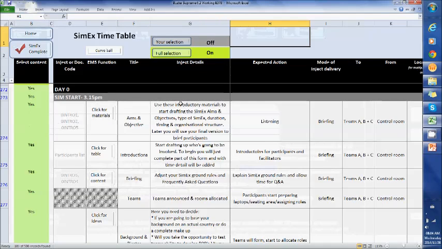So as promised, this takes us to the SimEx timetable, beginning with day 0. Now, this is just a classic SimEx timetable. We start off with the injection code or document code. This guides you through the detailed materials that each of these sections relates to. We have the emergency management systems function. This is basically the job area to which the inject code relates to.